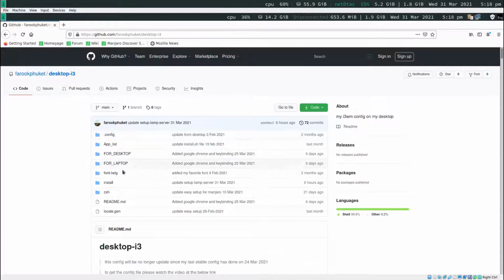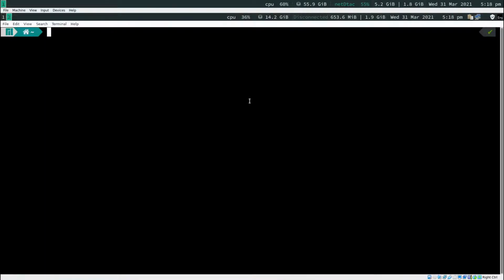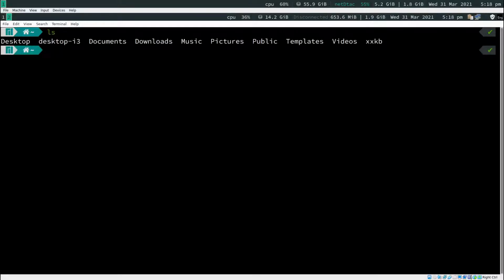Next thing that you're going to do is click on Code, the green button right here, and then you copy this. Now you open up your terminal and you type in git clone and then you pass the URL in here and hit enter. That will be done. But for anyone else, if you already downloaded that, when you type in ls, you're going to have this folder here called desktop-i3. Now let's cd into that. I type in cd desktop-i3 and then I hit enter.